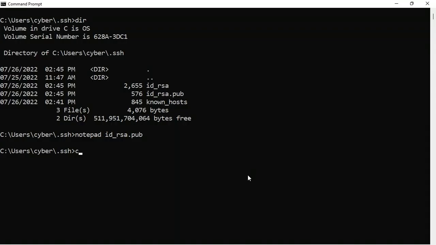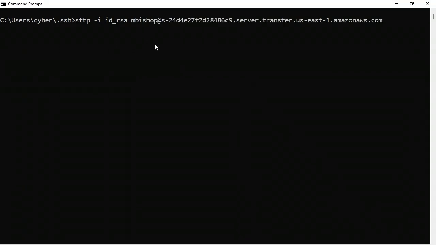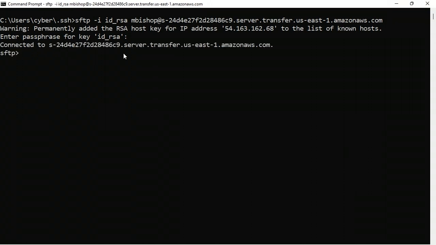And so, from the command line on my machine, I'm going to run sftp -i, and I'm going to specify the name of my private key file, which is id_rsa. Then I'll specify username mbiship at, and I'll paste in the DNS name of our AWS transfer server, and I'll press enter. Now, the first time you connect, you'll be asked to trust that host. I've already specified that, yes, I want to trust it. So what it's asking for is a passphrase for my private key file. Okay, so I'm going to go ahead and enter that in. All right, I am now authenticated to my SFTP server.